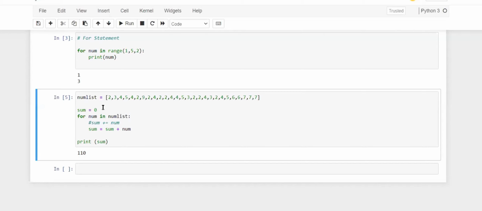Okay, so I'm starting off with sum is equal to 0. For each number in this number list, add that number and update the sum. So you keep updating the sum for each number in the number list, and then finally print the sum. Okay, are you guys able to understand now?